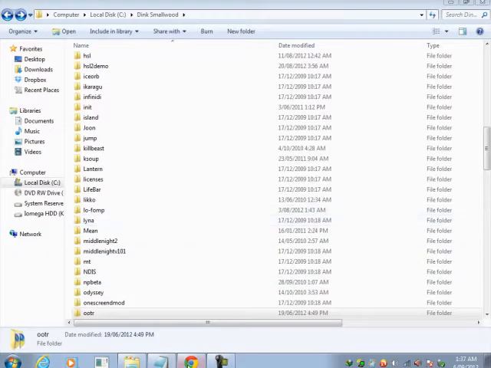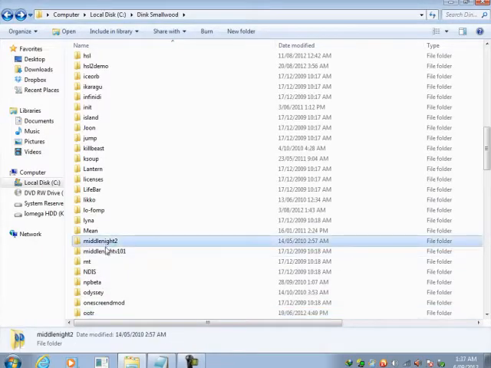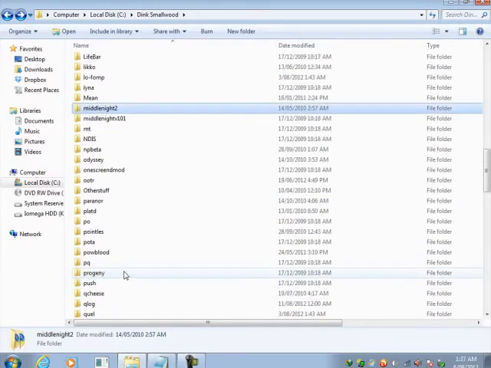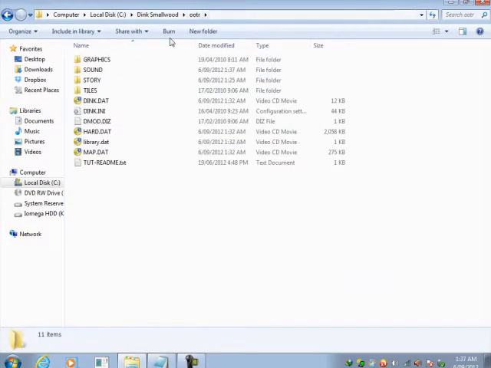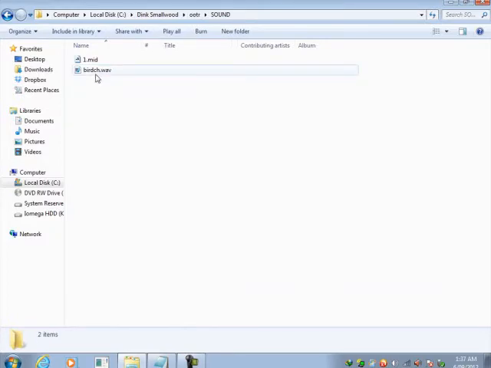Welcome to the next tutorial in Dmod creation. In this tutorial I'm going to show you how to load your own sounds into your Dmod. Basically, the first thing you want to do is find a sound that you want to load into your Dmod and make sure that it's in your Dmod directory's sound folder.